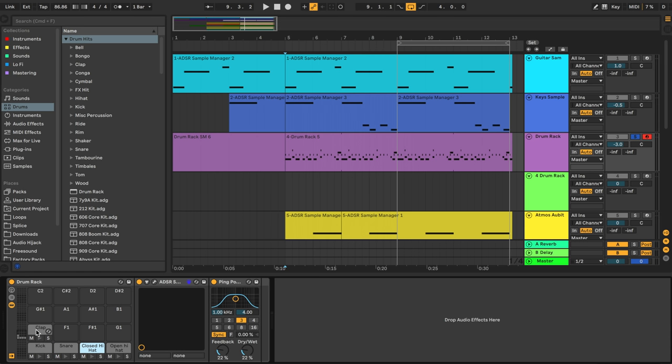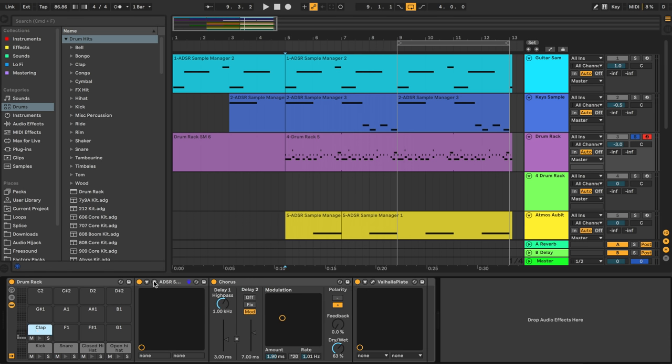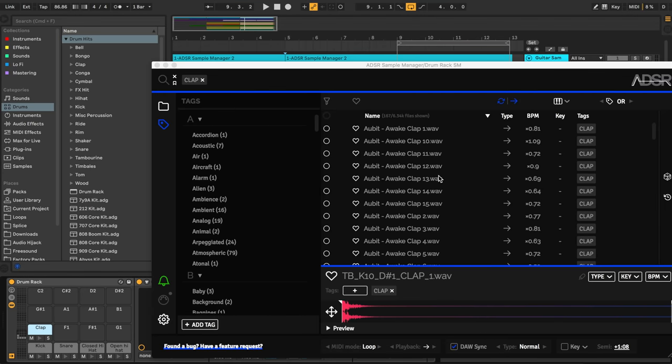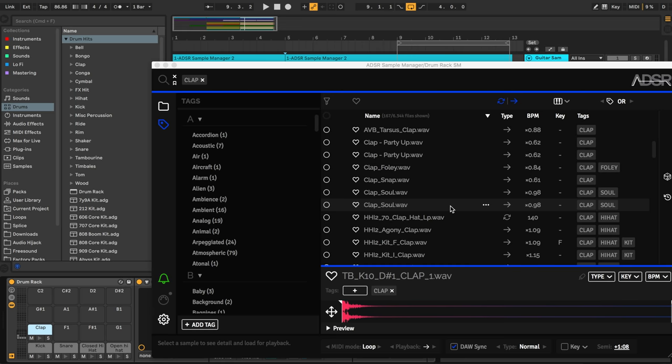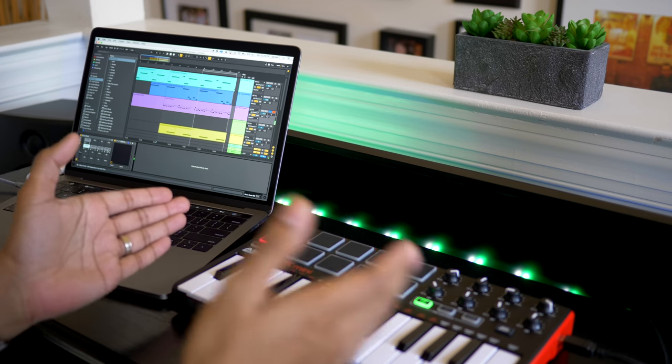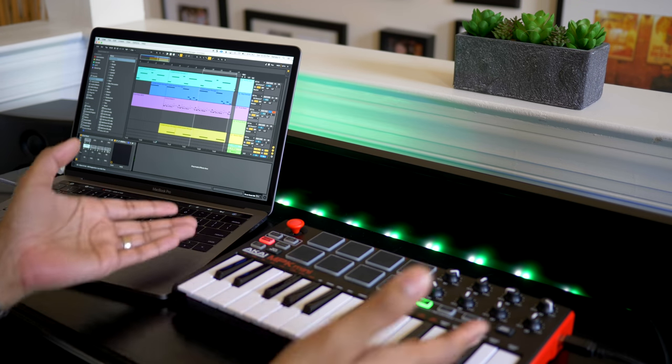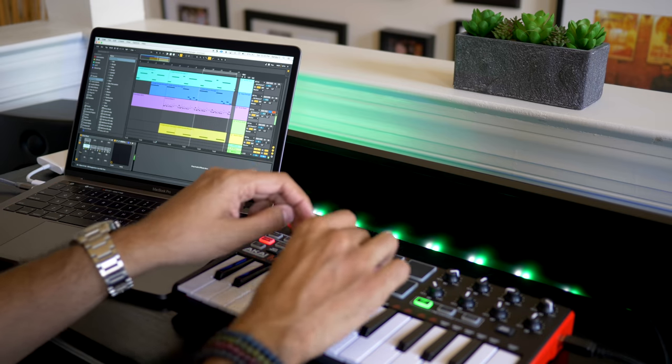Now, if I want to change something like the clap, I can do the same thing. Open up ADSR Sample Manager for the clap and look for a clap sound that I like. Ooh, that's kind of cool. Nice. Now, once I've created a drum kit, I can also just start to play it on my drum pad.